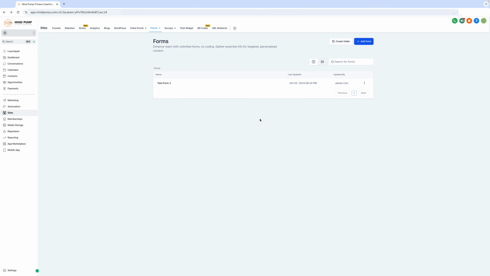This form will now show up on all features such as calendars, funnels, websites, blogs, and much more as a custom form to embed into those options.